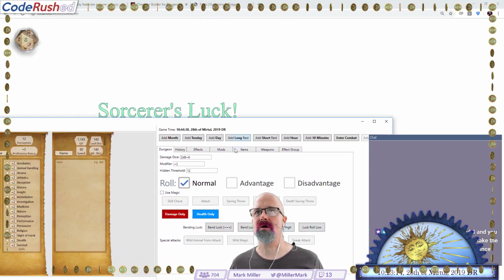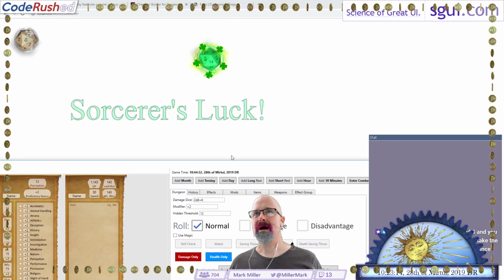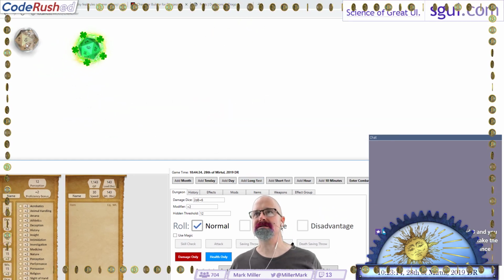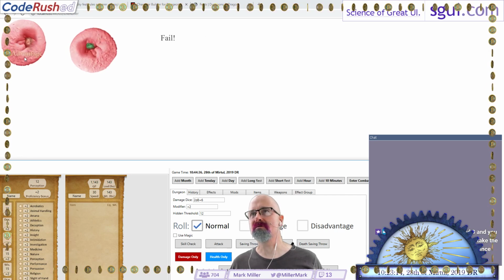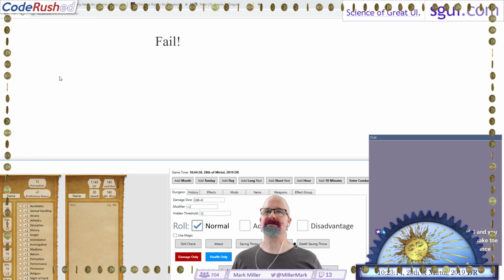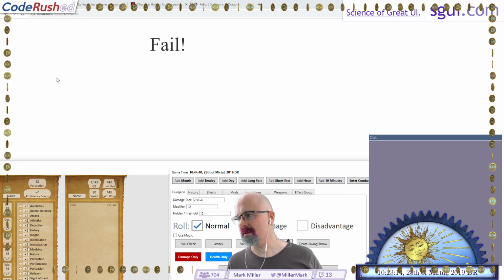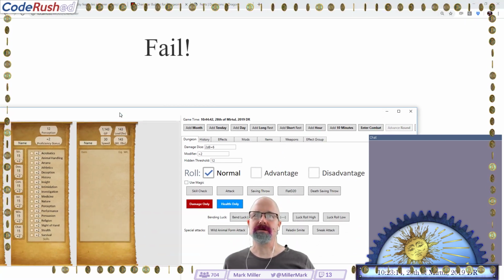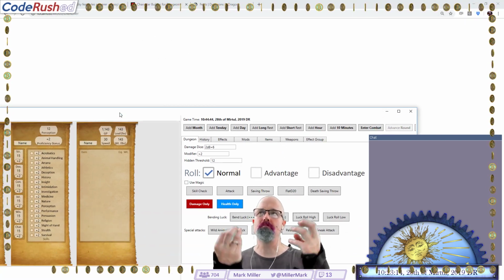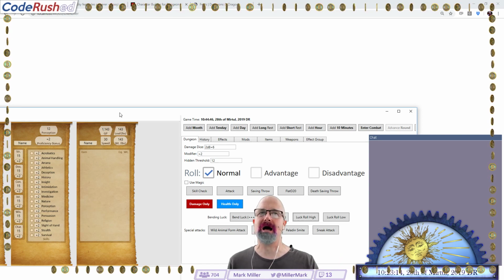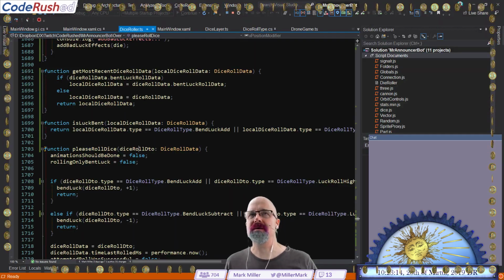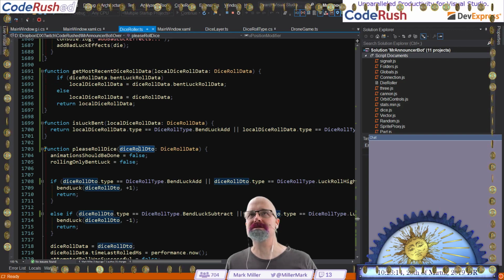Now if I do a luck roll high out here, what happens is it's going to pull one of these away and give it the wrong text. It says advantage. That doesn't make any sense the second time when we're pulling that luck roll away. And it's pulling both of those away because the other one is higher. It's seeing it's higher. We could maybe solve both of these problems at once.